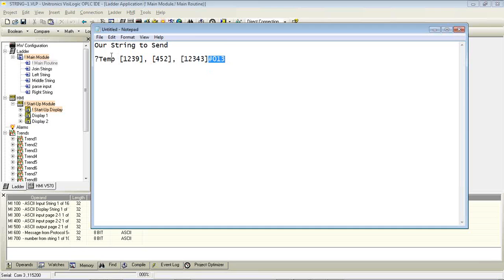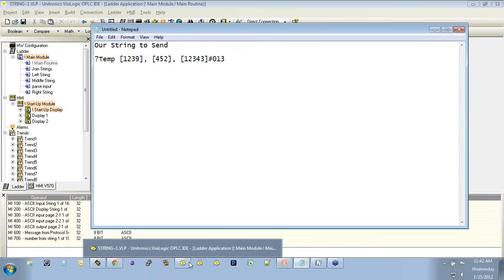But what we want to do is take this ASCII string as it comes in, look for the locations of the brackets, copy the information between the brackets, and convert it to a memory integer so we can use it in our system. Okay. So let me show you our next screen.